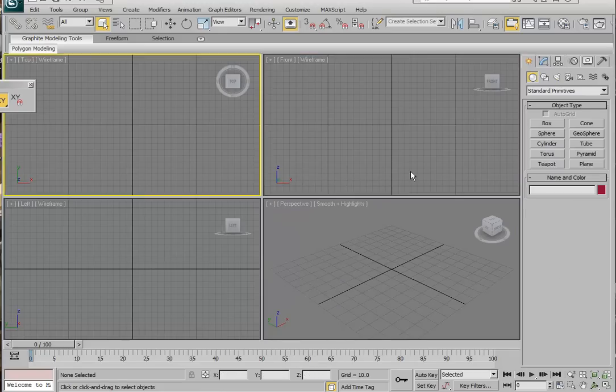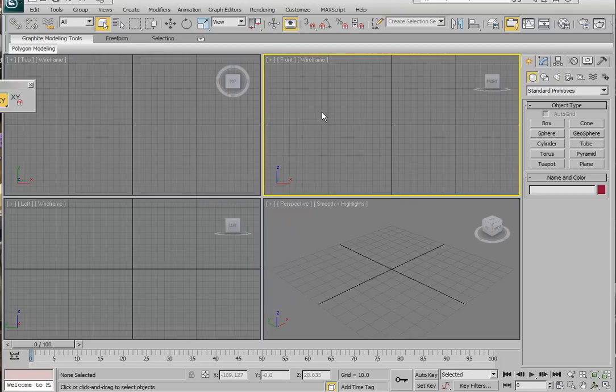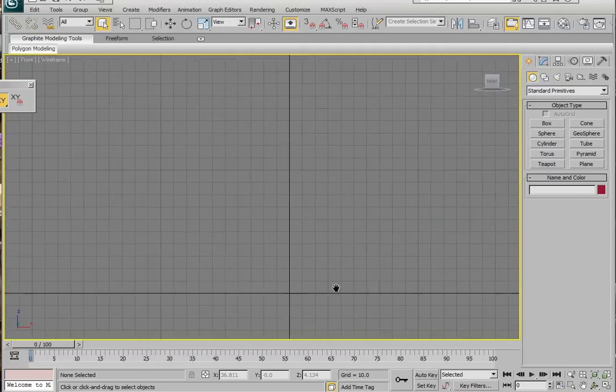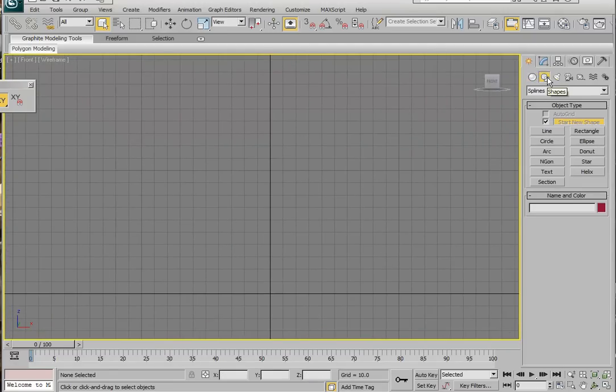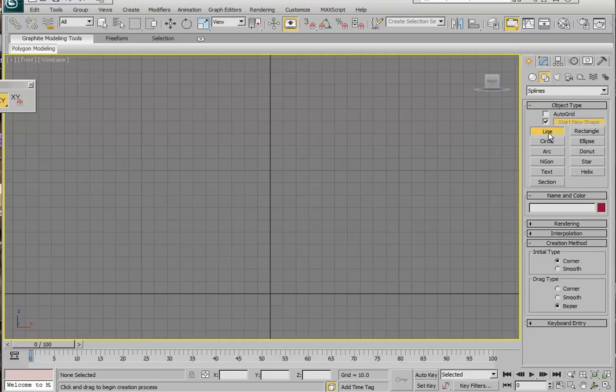Okay, so we're gonna start with something really simple first, something like a light bulb. I'm gonna go to my front viewport, hit Alt W to maximize it. I'm just going to pull my viewport down just a little bit. Again, I'm going to go into shapes, line. Most of the objects that we create using splines, most likely we'll be using the line tool.